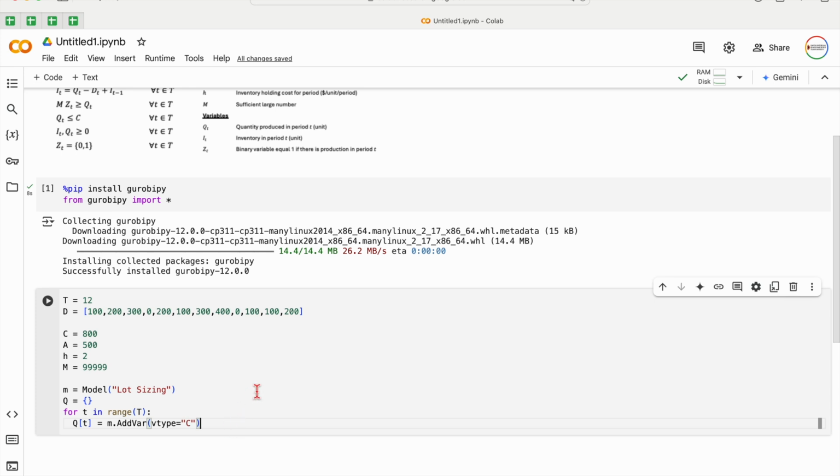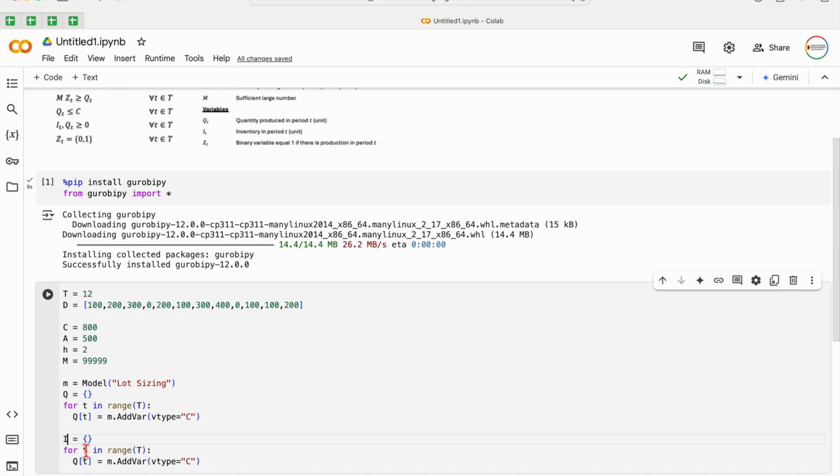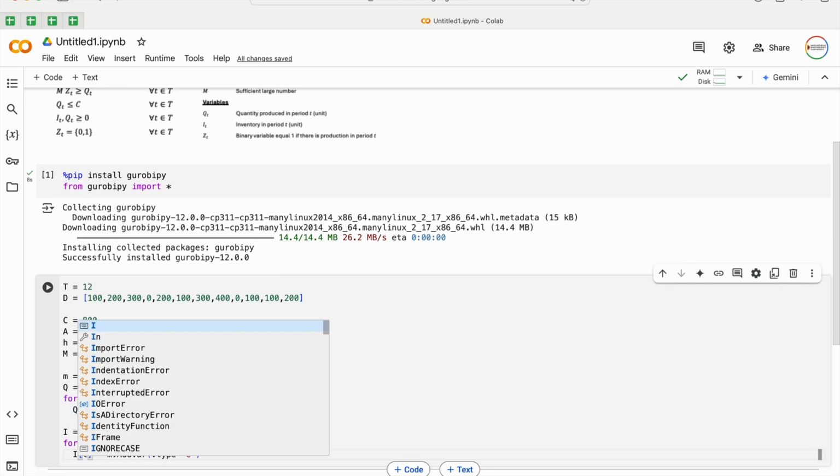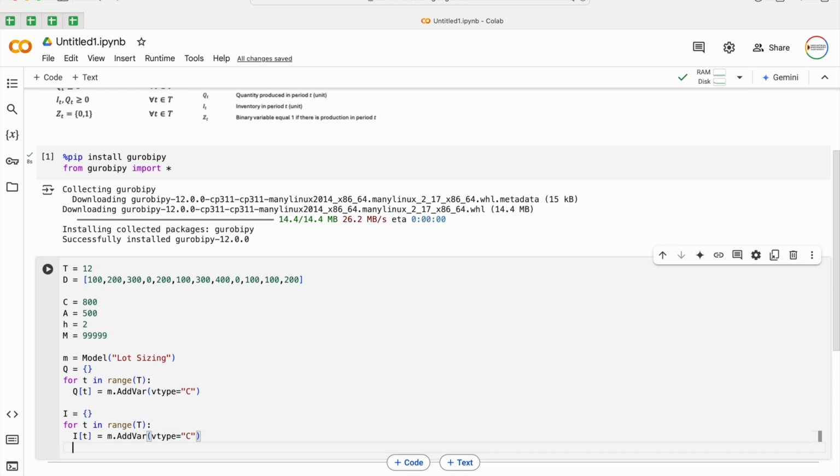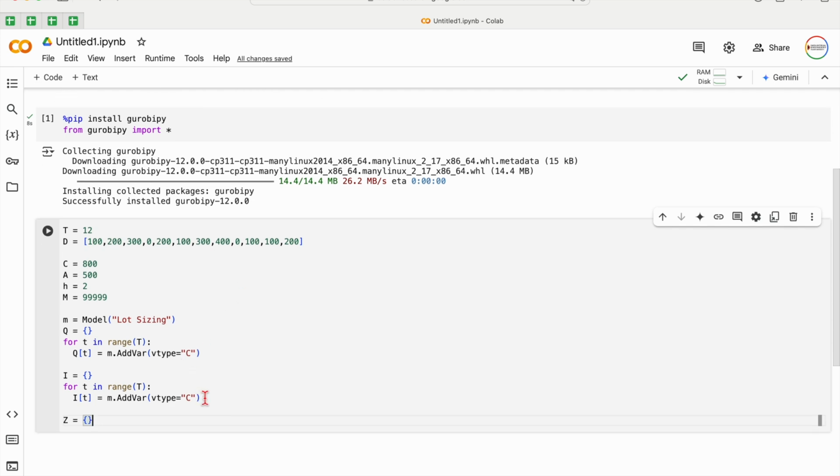Then we continue writing the variable inventory, which has the same characteristic, and I will copy it and change it with I. The last variable is variable z, which is a binary variable. So in order to write it down, we have the same, and then switch C with B, which stands for binary. Then we finish writing the variables.